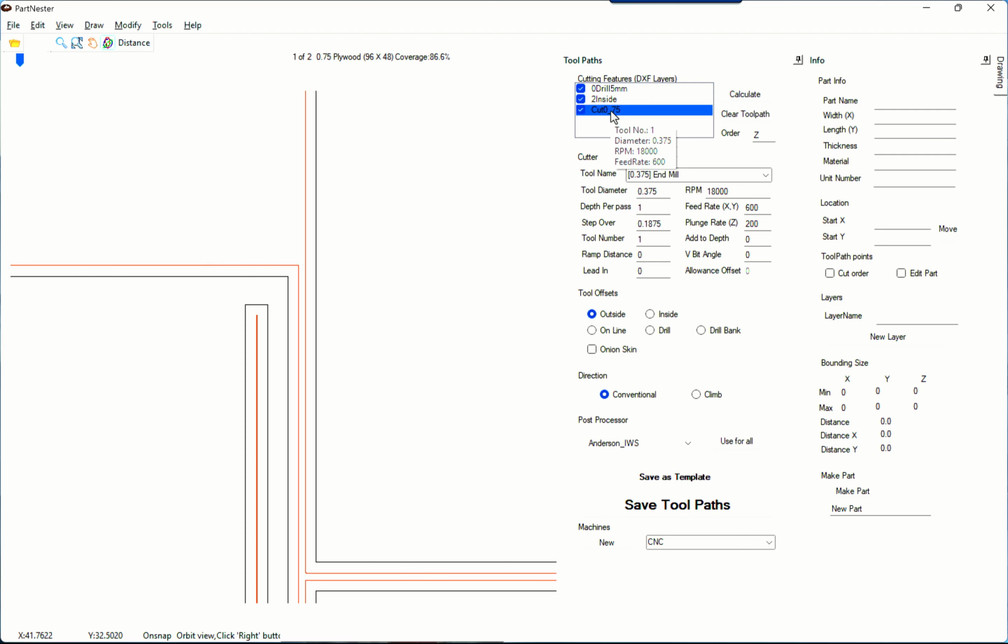For the perimeter cut, we're using a tool diameter of 3/8 of an inch. So that means the distance from the edge of our part to the center of this line is 0.1875, which is half the diameter of a 3/8 cutter.